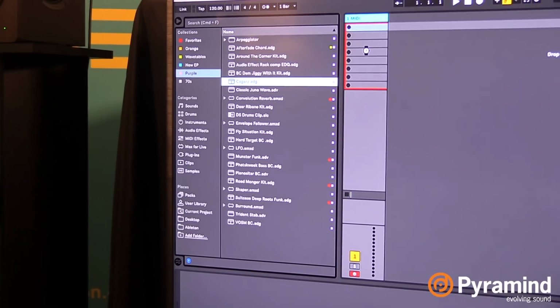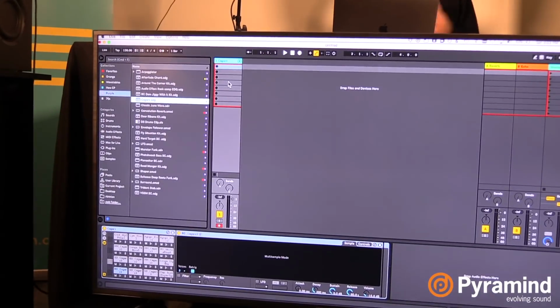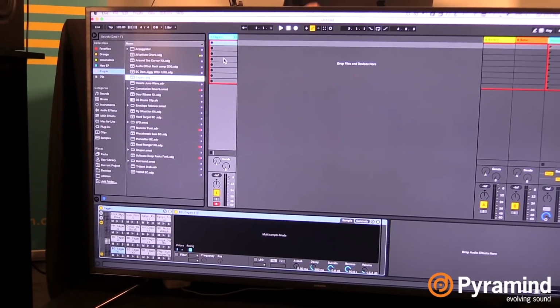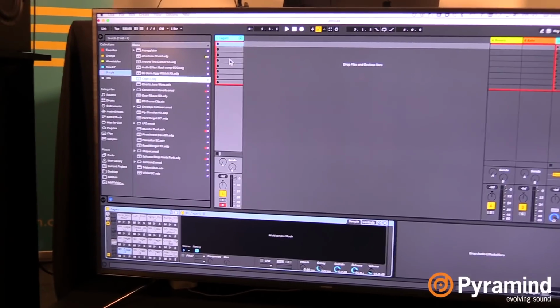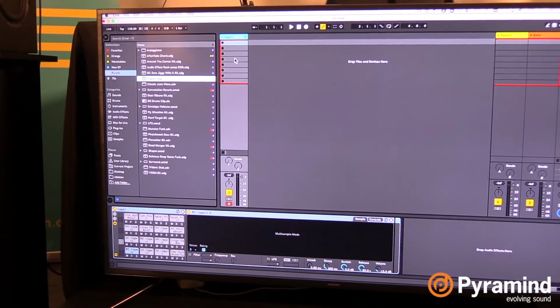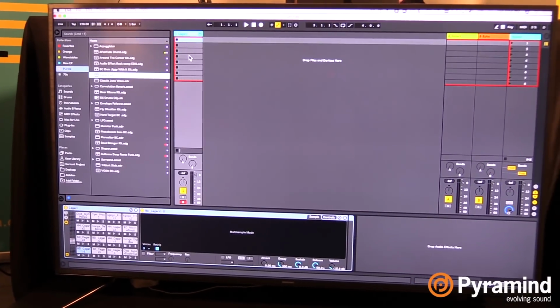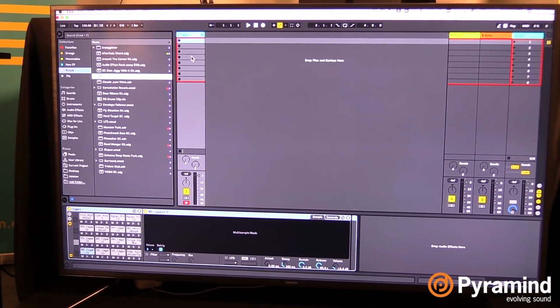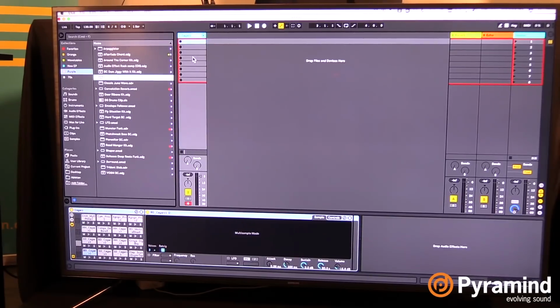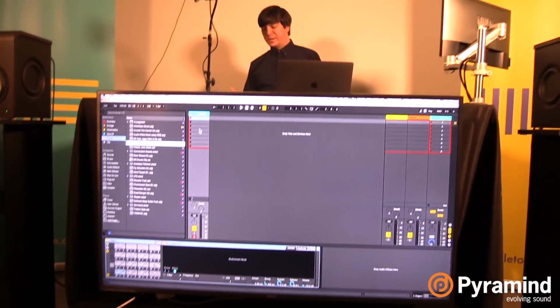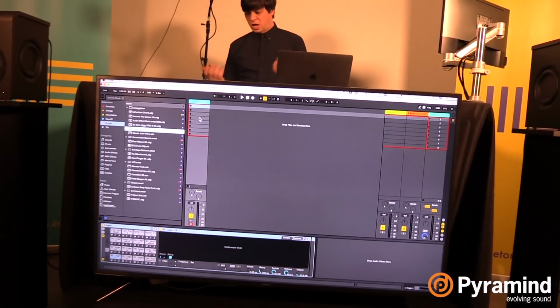So I have an empty Live set here, and so this is really a perfect opportunity to show Capture, which is, to me, probably my personal favorite new feature in Live 10, because it allows you to capture your performances even if you weren't recording at the time. So, for example, I pretty often load an instrument onto a track and then I want to try this out and play a beat. So, let's try this one.